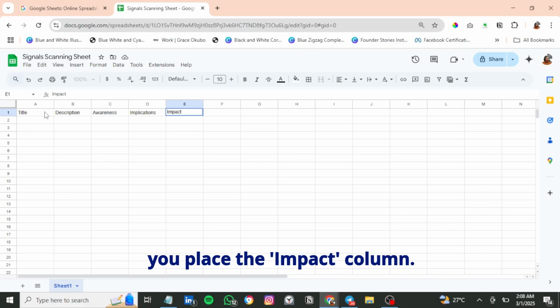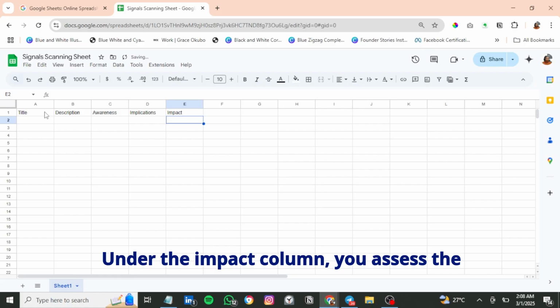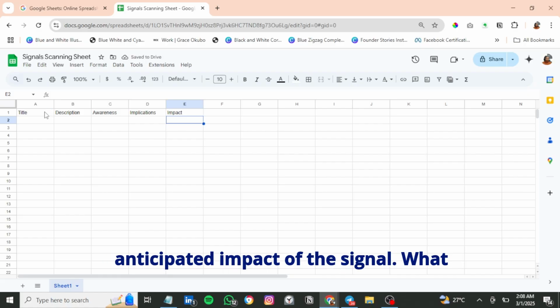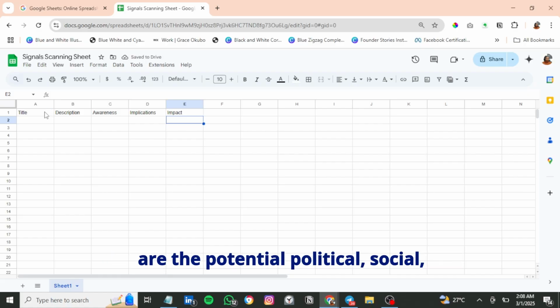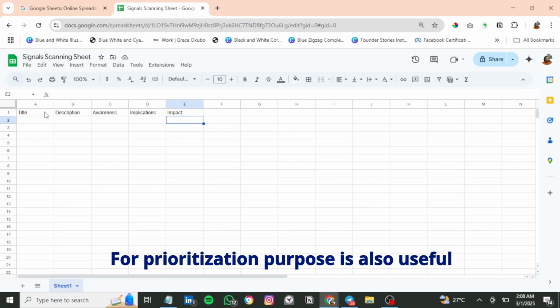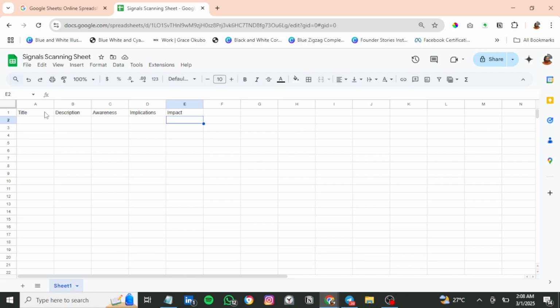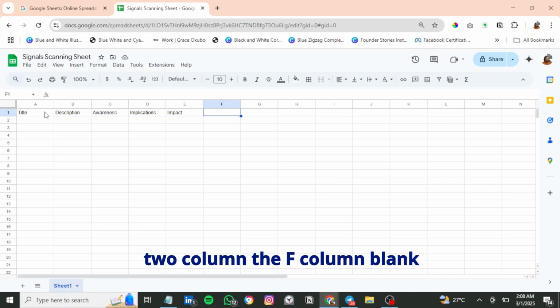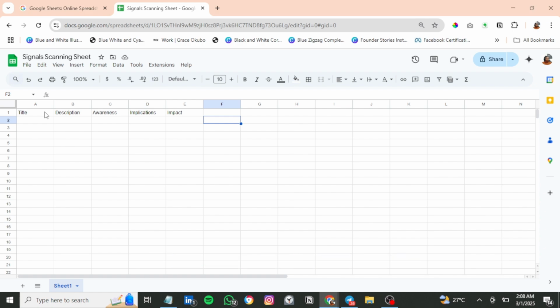Next, you place the impact column. Under the impact column, you assess the anticipated impact of the signal. What are the potential political, social, economic, technological, or environmental impacts? For prioritization purpose, it's also useful to include a scale to assess the impact. And so for this reason, I'm going to leave the F column blank.